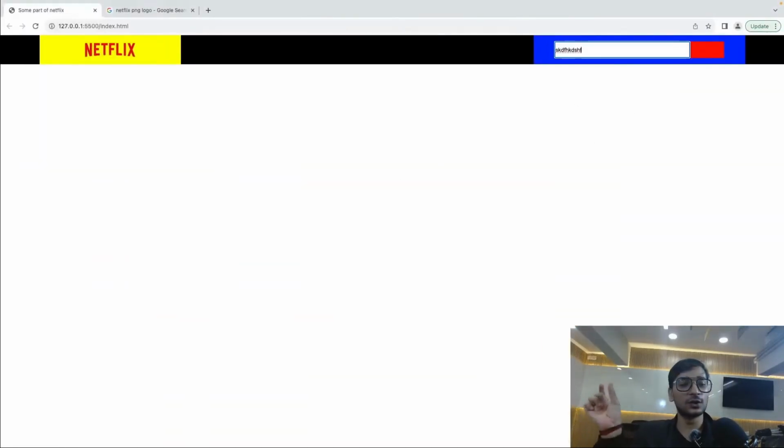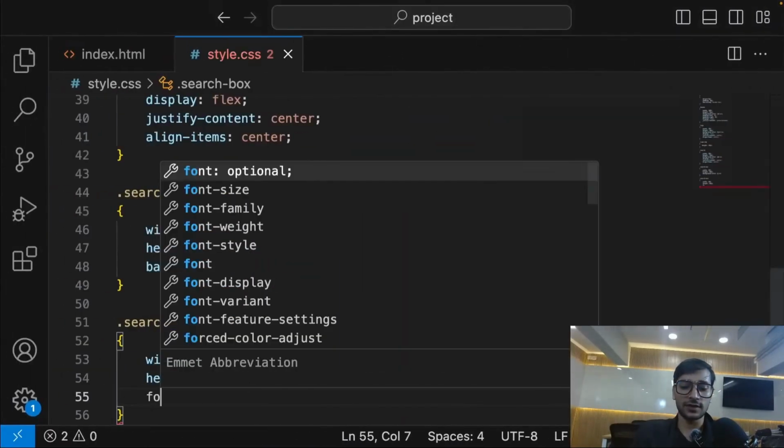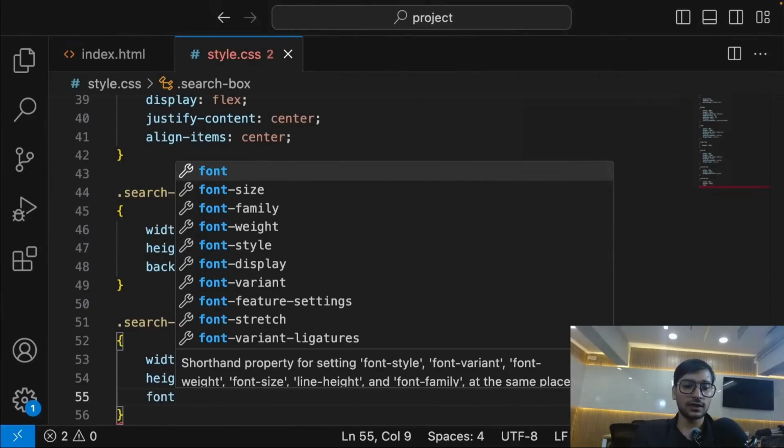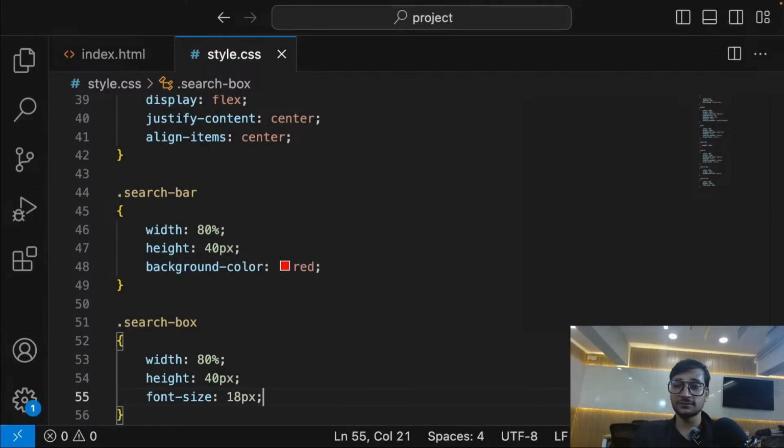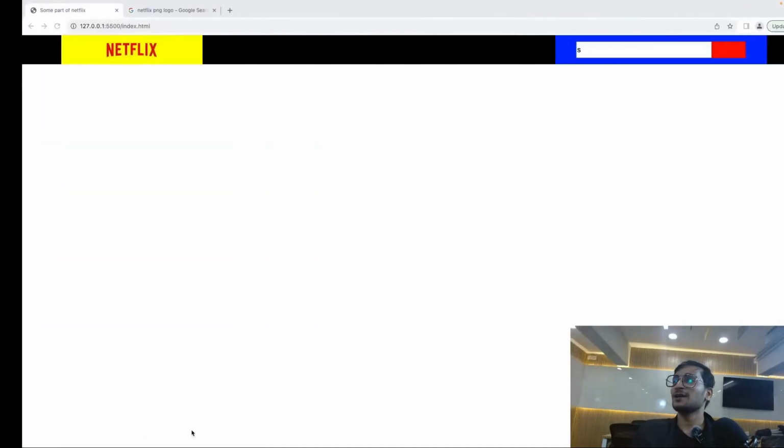Now the font size is a little too small, so let's make the font a little bigger. Not a big deal, we'll just go ahead and increase the font size of search box. So font size of 18 pixels, something like that. So yeah, here we go, guys. You can see now the text is a little bigger.